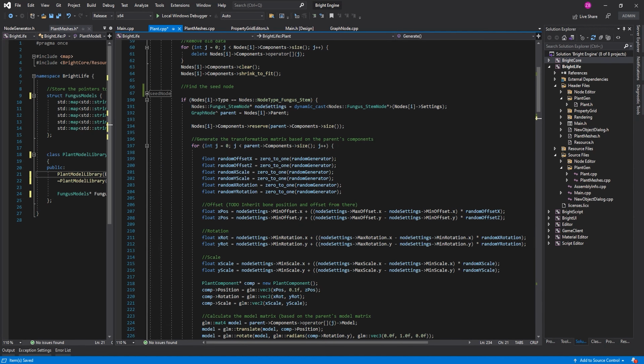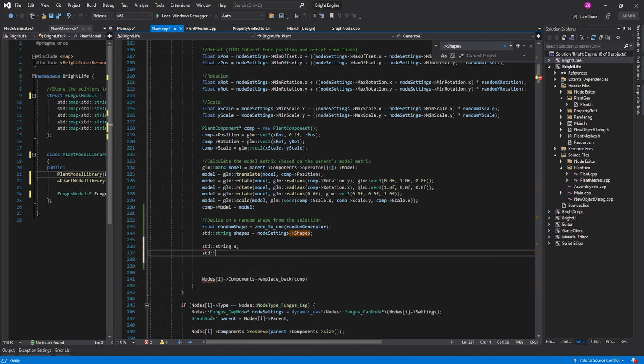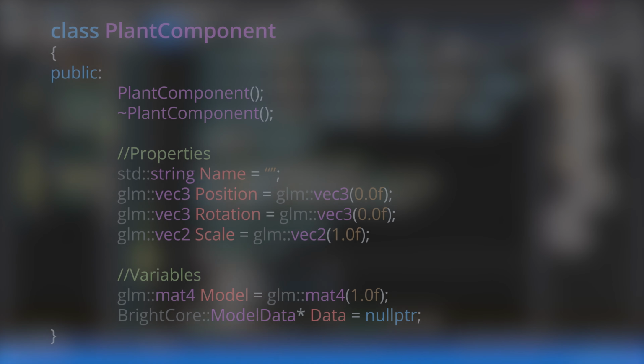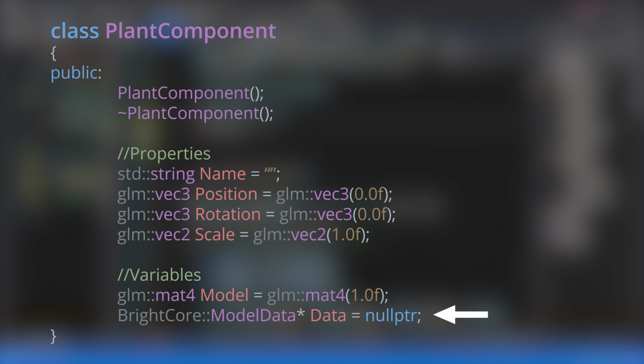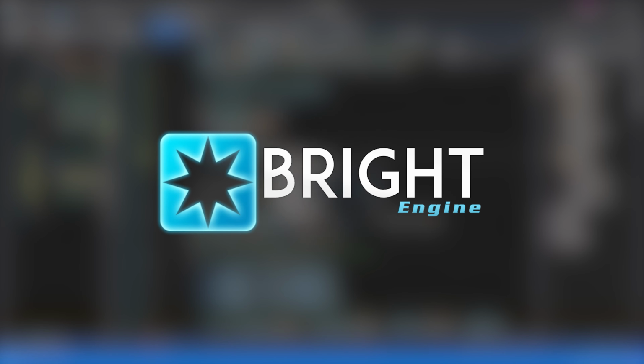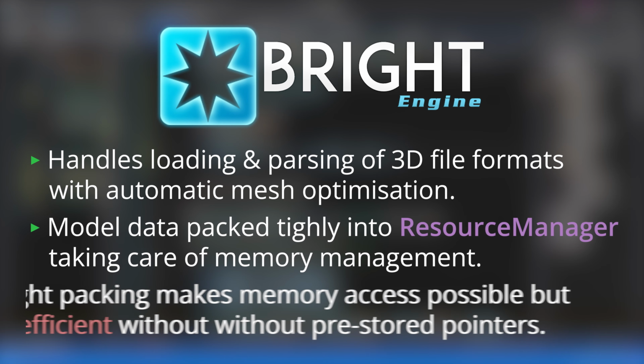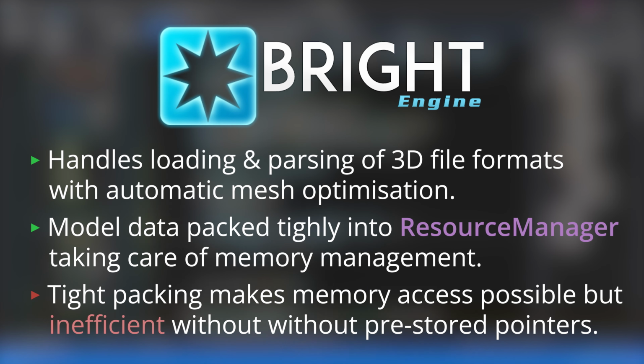After the artist selects which shapes they want, the plant generator will randomly pick one from the selected list, and store the pointer to the model data inside the newly created plant component, along with all the calculated transformations. The last piece of this puzzle is actually loading the model files themselves. Since I'm using my Bright Engine SDK, this step is relatively straightforward as it handles 3D asset loading as well as memory management for me.